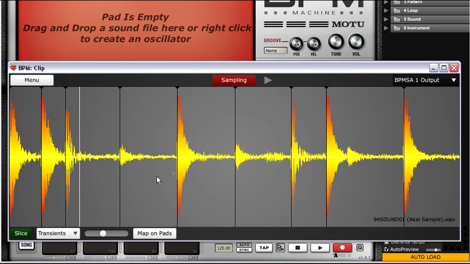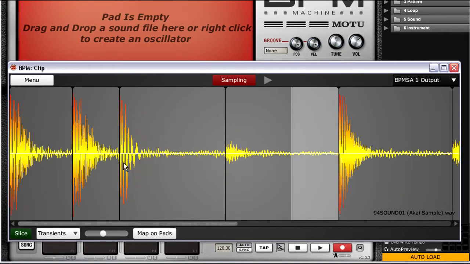So right here we have this beat break within the clip editor. And with the slice function again, the downside is you can't move the marker points. You can't delete them, or add one. You can't pitch shift or time stretch within this editor. So it's very basic. A lot of people, I hear, say that you can't zoom in, but you can zoom in with Control Alt if need be.